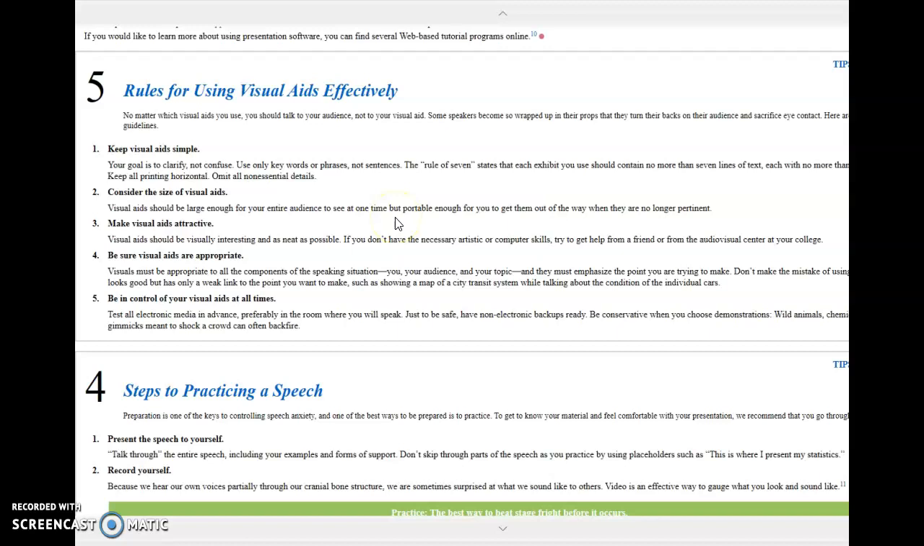Can the audience see it? Make the visuals attractive, interesting to look at. That's one of the things that I actually love about the map at the beginning, which I may go back to. Make sure that your visual aids are appropriate for the audience, that you can use them. They're not owned by somebody. If you use somebody else's visuals, give them credit. And always be in control of your visual aid.